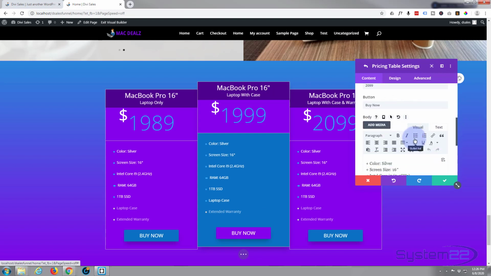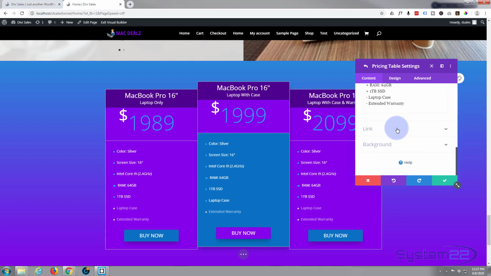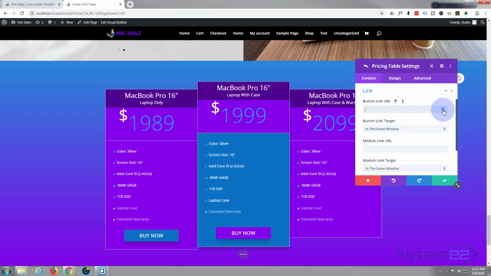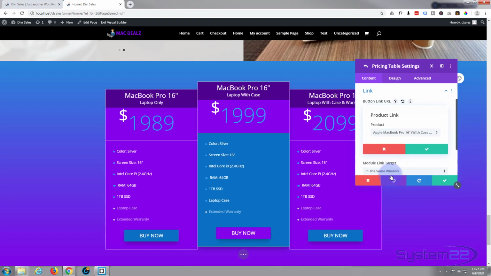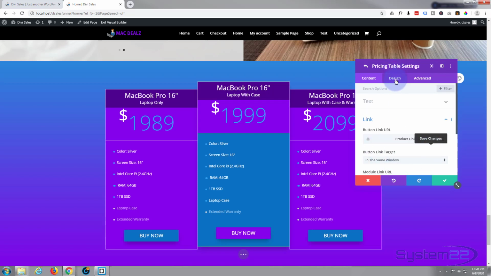Buy now is correct. Color, everything is fine. Let's go into the link, and the button link URL, we need to select a different product this time. So again, we'll use dynamic product link. And let's have a look. I can't quite read which one's which here. 16 is probably that one. Let's have a look. Great, so let's go to our design tab, and I just want to add a little bit of box shadow.